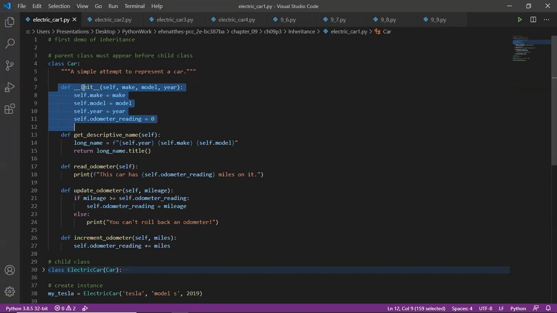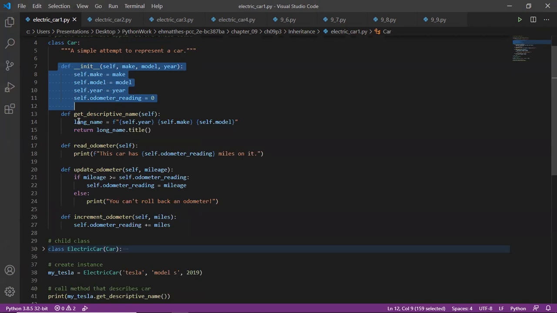Now, the init method is called when you create your object, right? So when I create my object, I'm going to be passing make, model, and year. That then becomes these attribute variables or instance variables, right? And then we have also 1, 2, 3, 4 special methods.